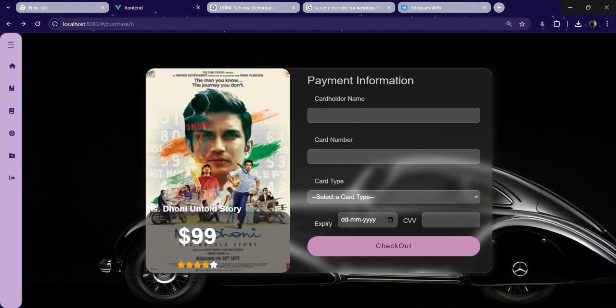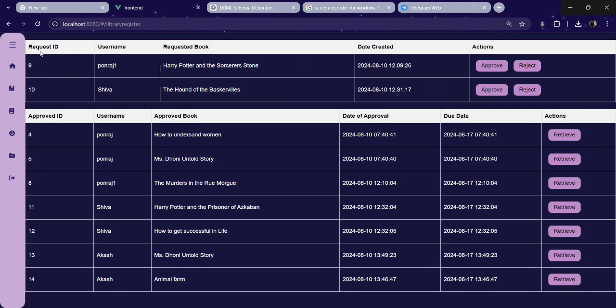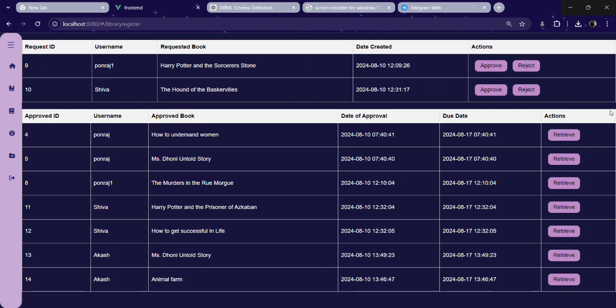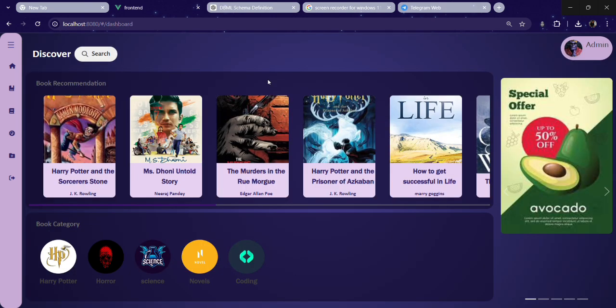I didn't implement the payment gateway in this application, so that's just a dummy portal here. Once I register as a physical library member, I can see which books are requested and which are approved, along with the approved date and due dates. If the due date hasn't passed, the user can retrieve the book before or after the due date. This is all about the admin controls and what an admin can do.